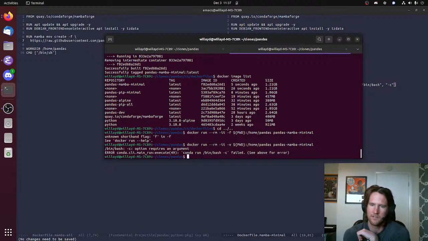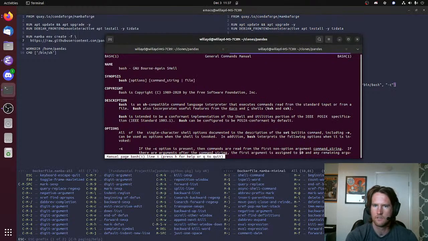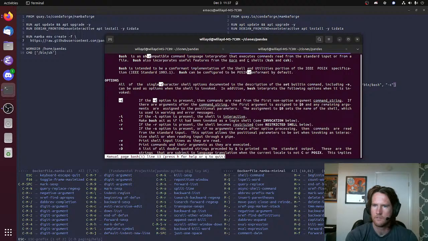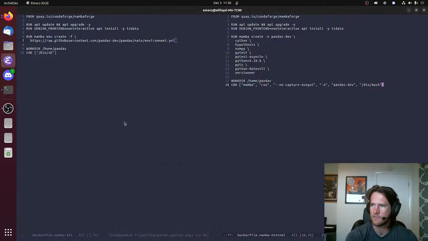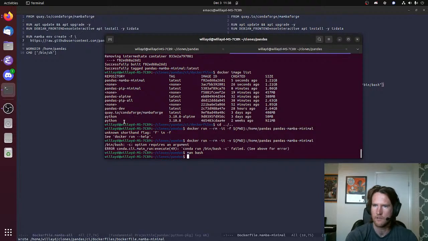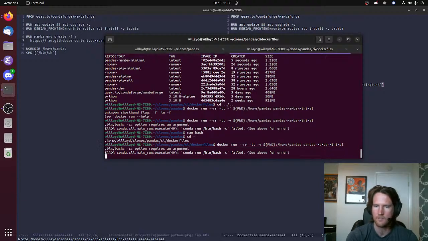Conda run. Do we need the bash -c? I thought commands are read from the... Yeah, I'm not reading any commands. I think I just need that, no. Let's see. Let's see what happens here.